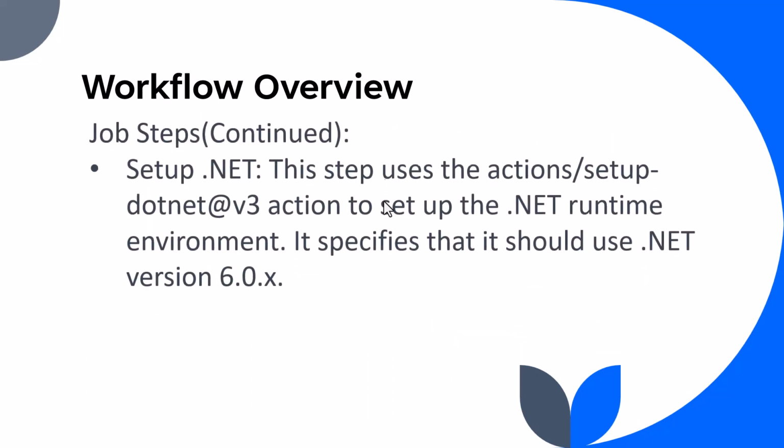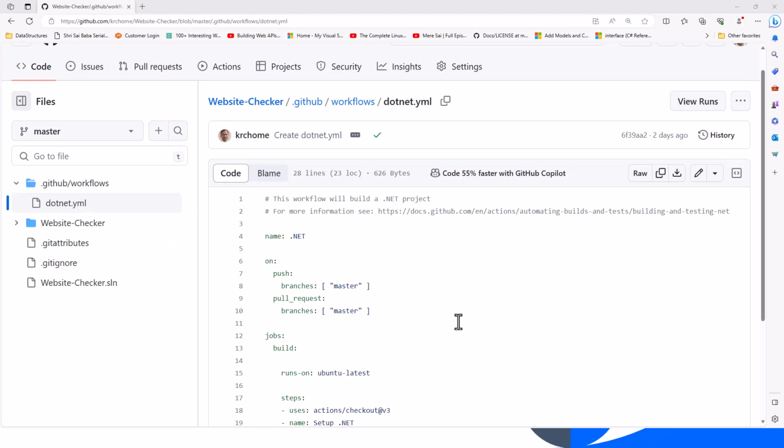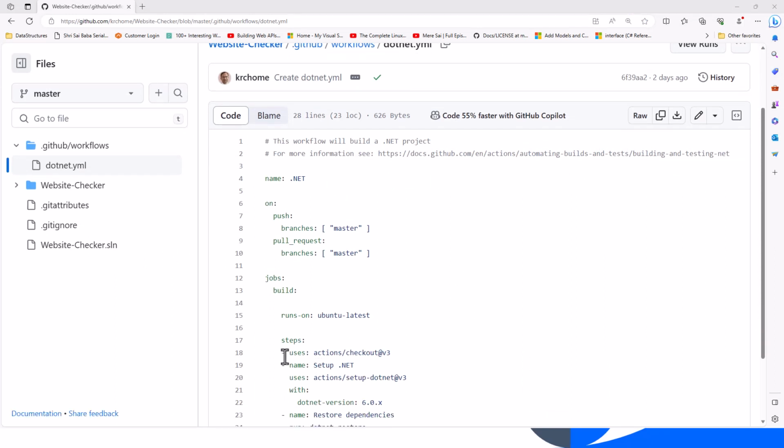Let's continue with the job steps, and then setup .NET. The name was setup .NET, and this step uses the actions/setup-dotnet at v3 action to set up the .NET runtime environment, and it specifies that it should be using .NET version 6.0.x. So let's see it again. Just to quickly recap, the steps are: uses actions/checkout at version 3, and setup .NET uses actions/setup-dotnet at v3 with .NET version 6.